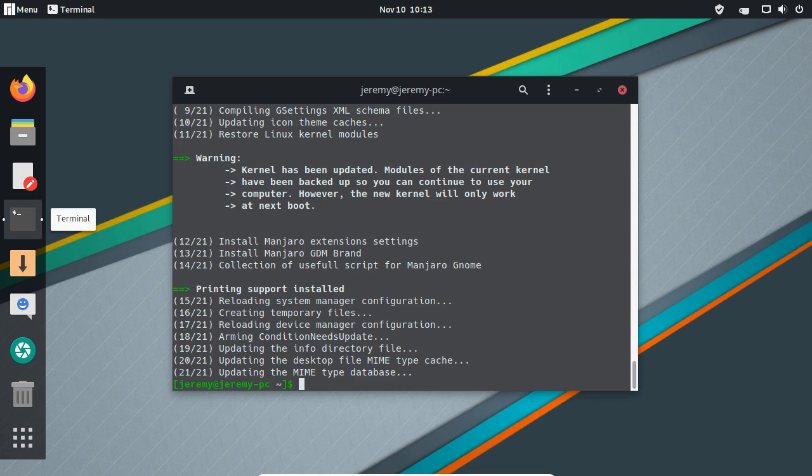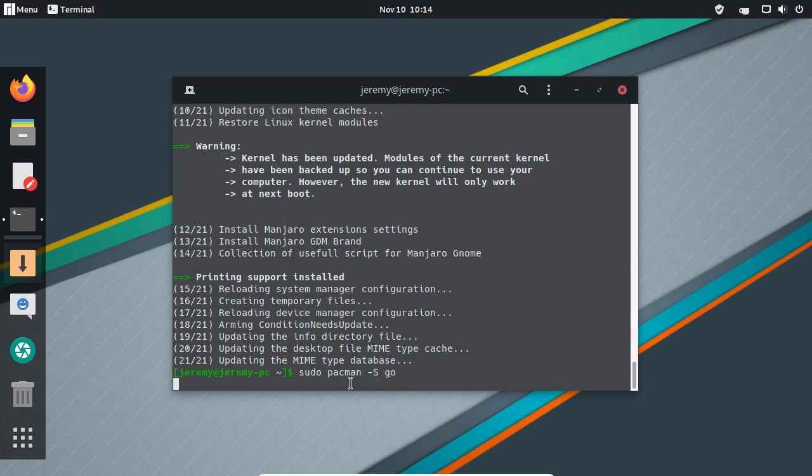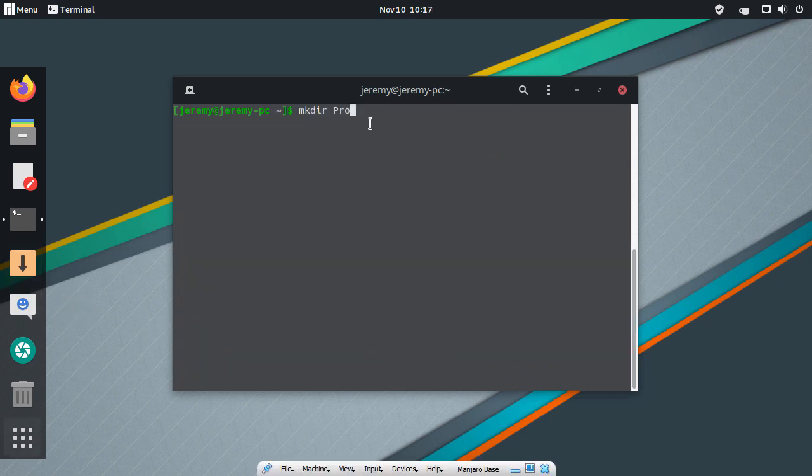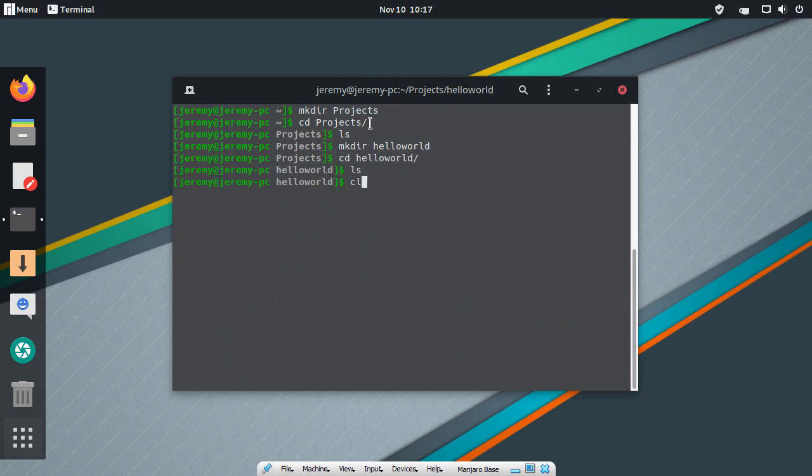So now we're going to install Golang itself. And I'll type in sudo pacman -S go. And it's done. So now I'm going to create a projects folder, and we'll create a hello world to test this out. Let's create a quick file with Vi.